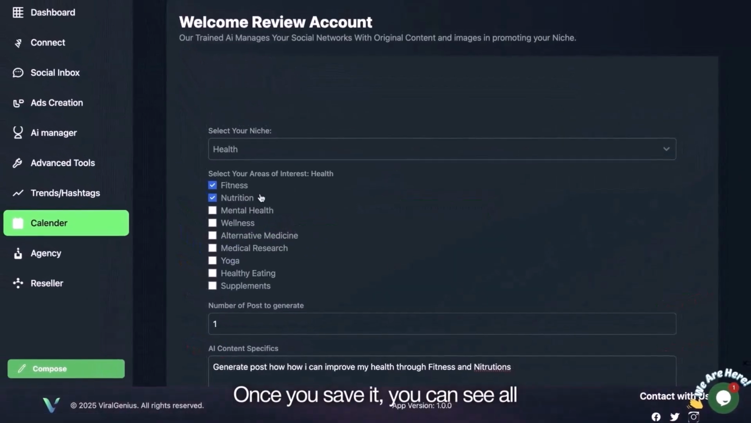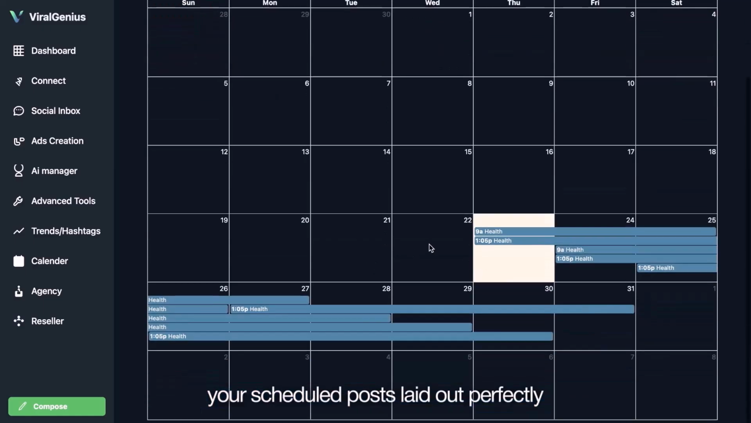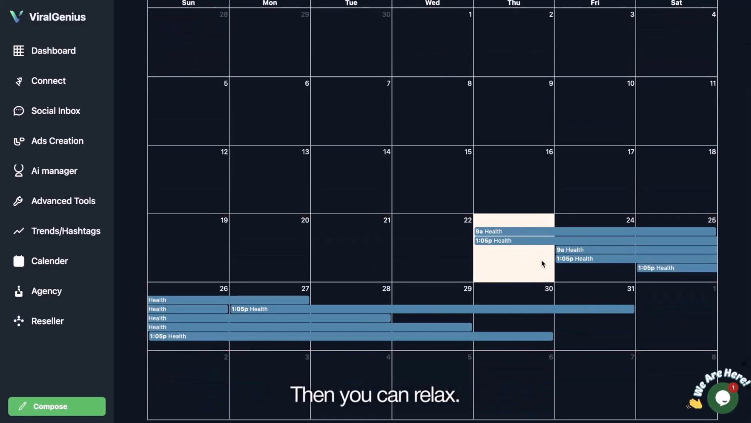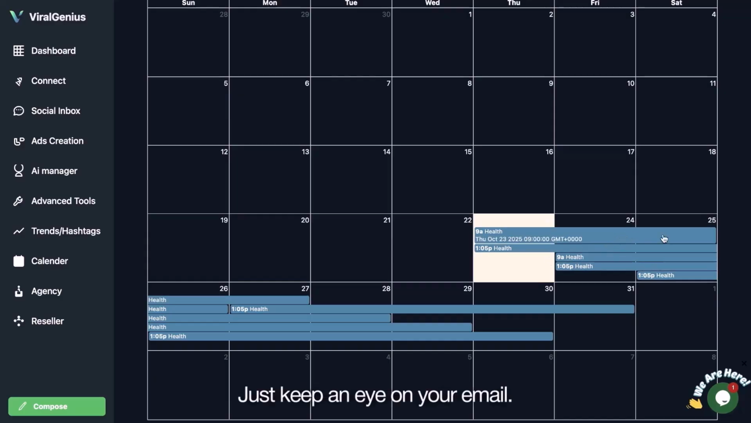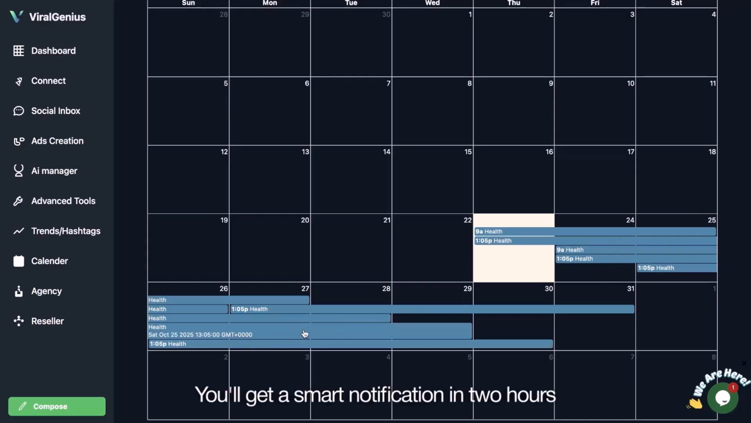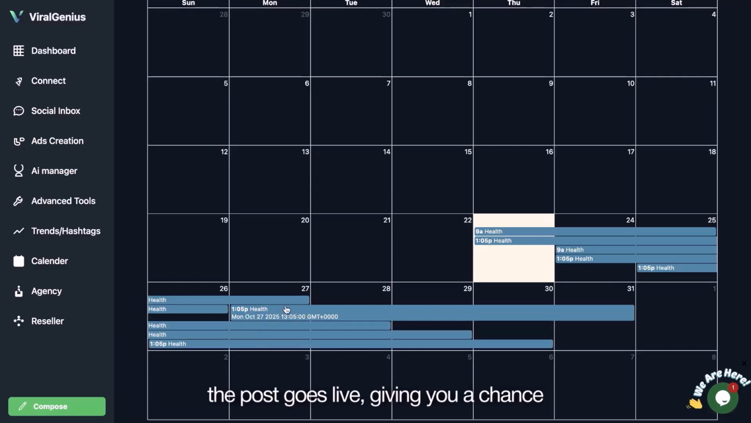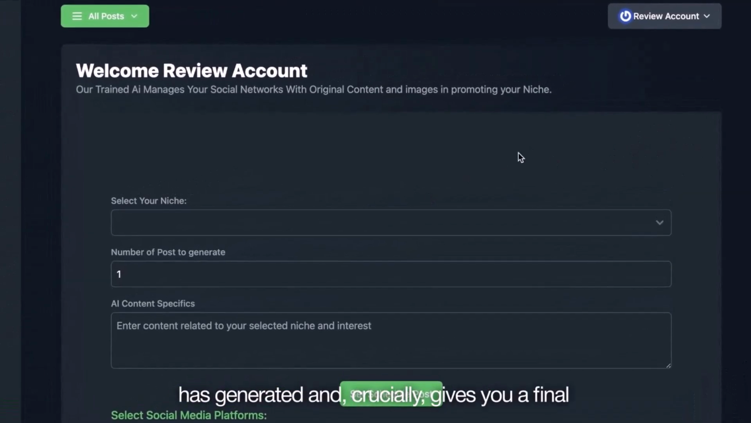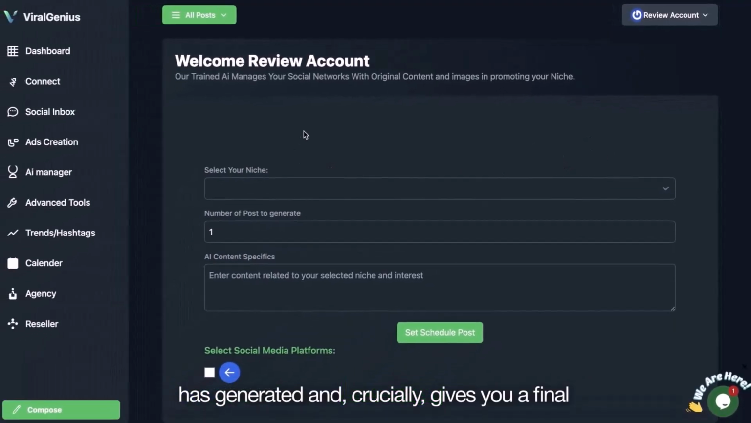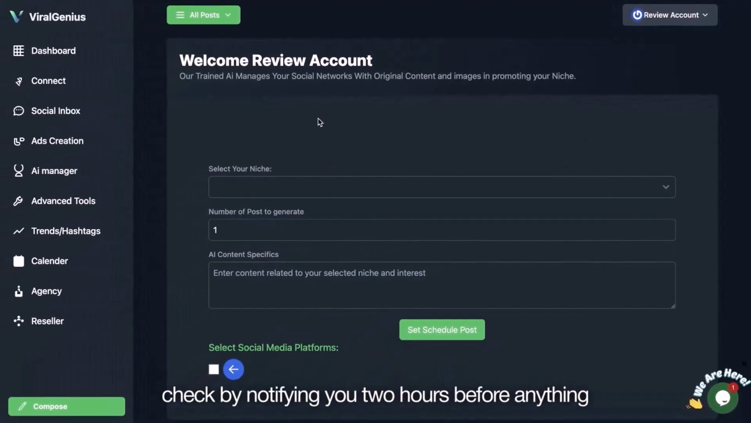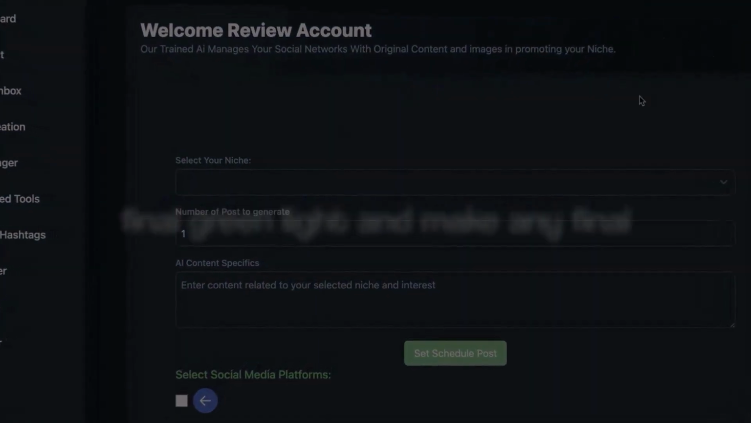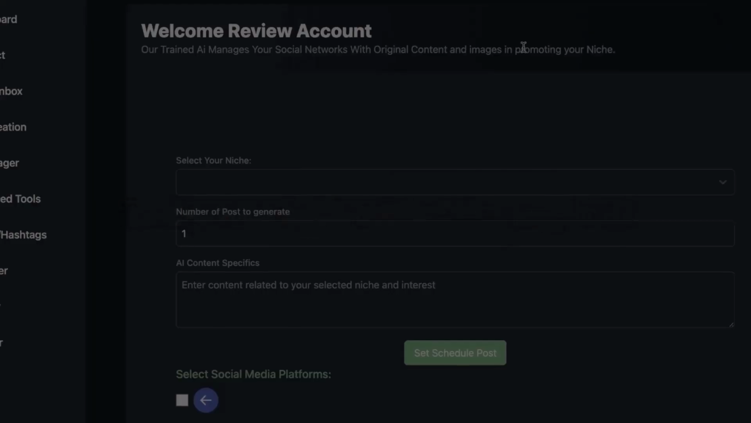Once you save it, you can see all your scheduled posts laid out perfectly right here in the Calendar tab. Then, you can relax. Just keep an eye on your email. You'll get a smart notification 2 hours before the post goes live, giving you a chance to preview the image or video the AI has generated, and, crucially, a final check before anything goes live. Your only job is to give it the final green light and make any final tweaks before the final upload.